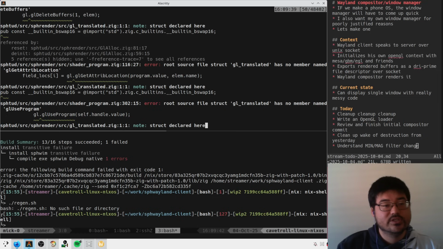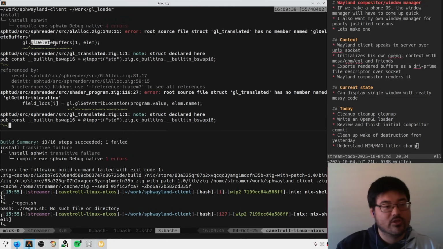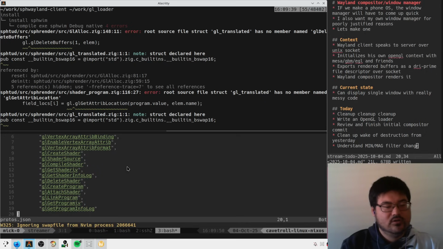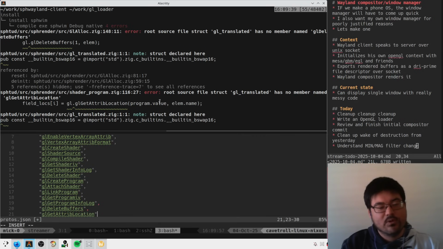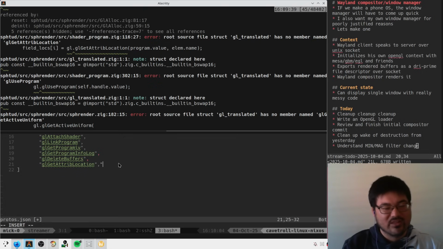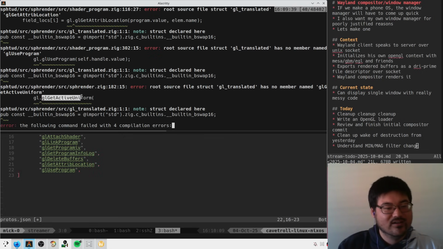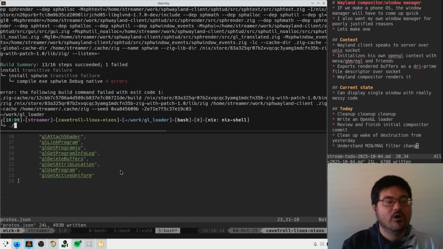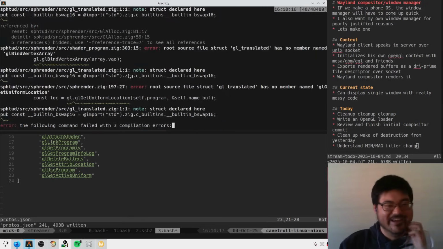GL delete buffers. GL get attrib location. Nice. We're getting more than one at a time now. Look at us go. If only we could generate for all functions instead of just the ones we cared about. If only. But I bet that's more likely to fall over than this. It would have been easier to load every function. You say that now, and I kind of agree, but also I kind of don't agree.